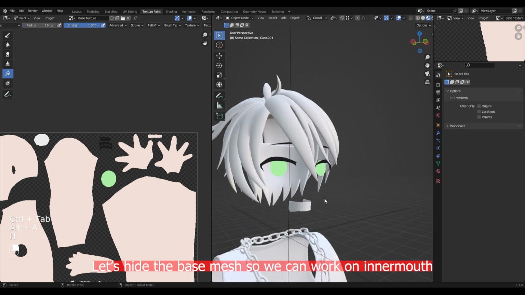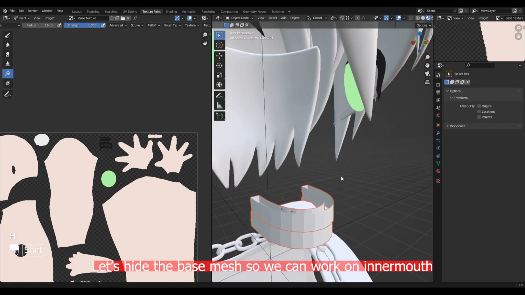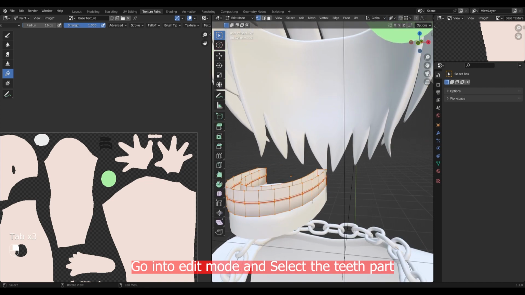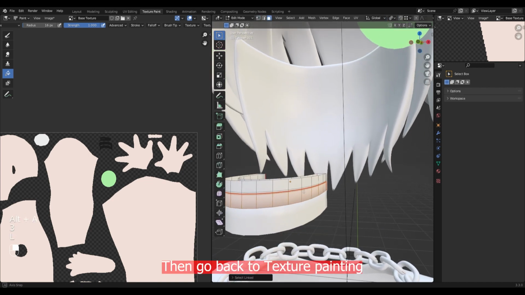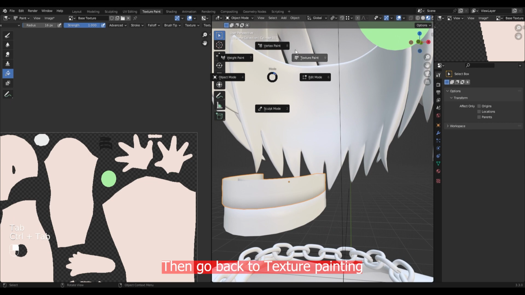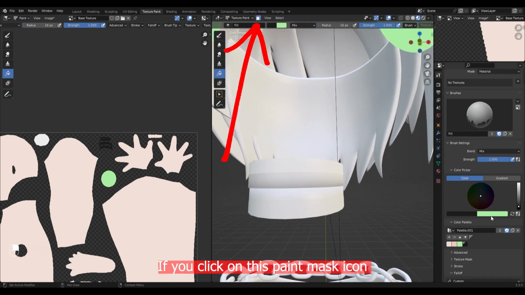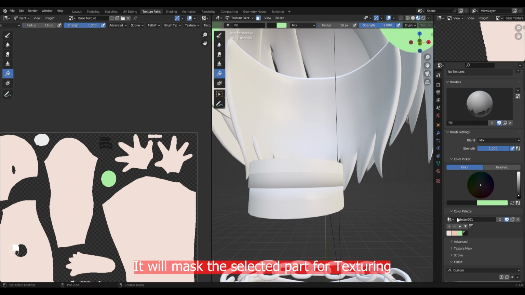Let's hide the base mesh so we can work on the inner mouth. Go into edit mode and select the teeth part. Then go back to texture painting. If you click on this paint mask icon, it will mask the selected part for the texturing.